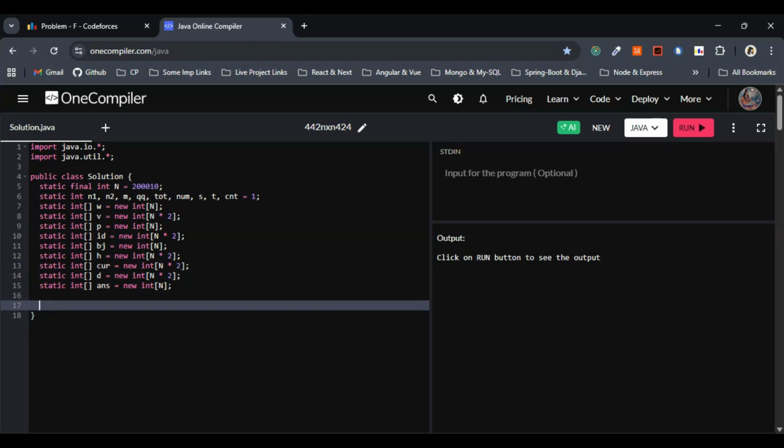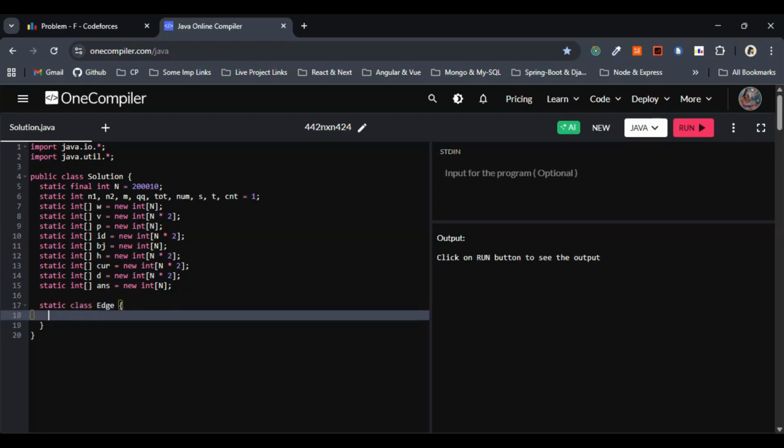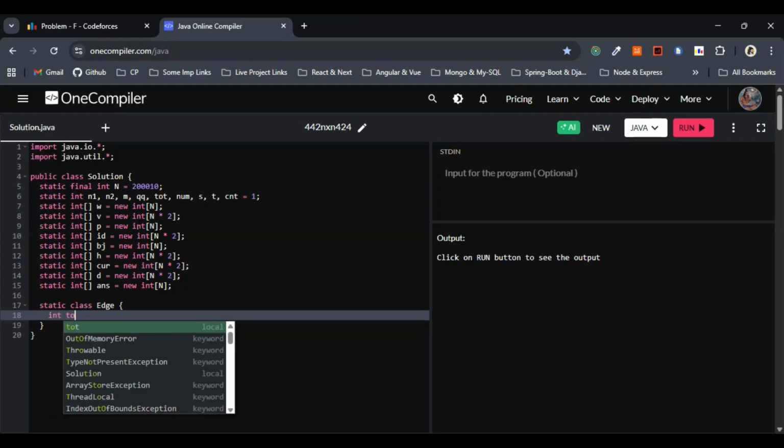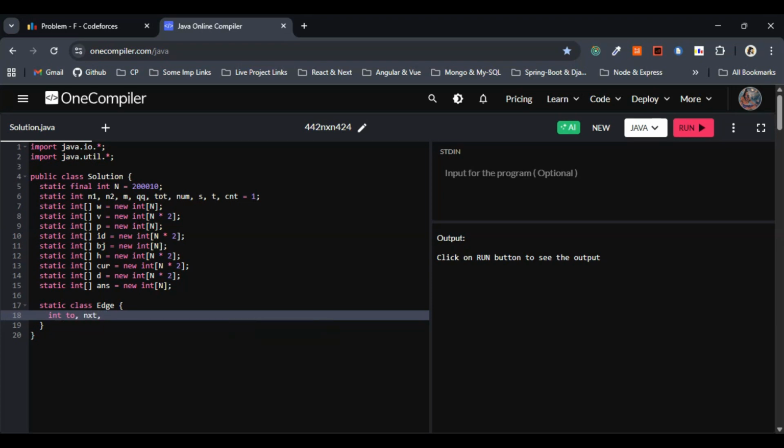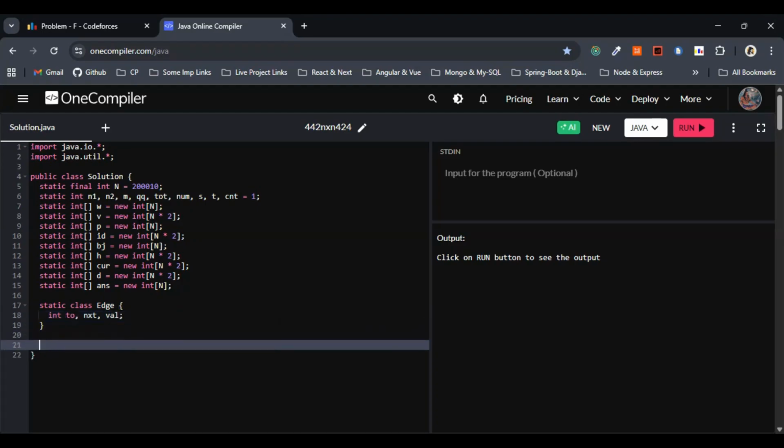Now, let's go with the edge structure that is used for the adjacency list storage, just to mimic the typical Dinic implementation. So I'll go with static here, static class edge. So this is fine, class edge. Let's go with the destination, next pointer, as well as the capacity. Capacity, we can just consider as value. So I'll go with the destination, next pointer nxt, as well as the capacity, nothing but the value val. So this is fine. Now let me come out of this entirely.